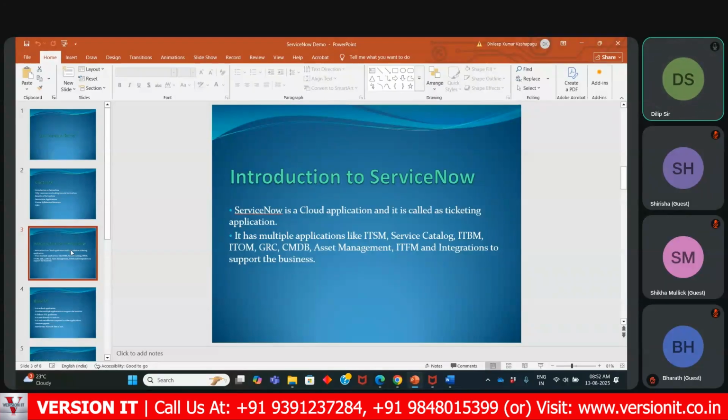So ServiceNow is mainly used for managing the services or IT activities in the organization. ServiceNow is not used for developing any application. It is not used for developing any mobile application. It is not used for developing any Android application like WhatsApp or any other application. ServiceNow is totally a different application, which is mainly used for managing the IT activities in the organization. Understanding? So within ServiceNow, you have many applications.